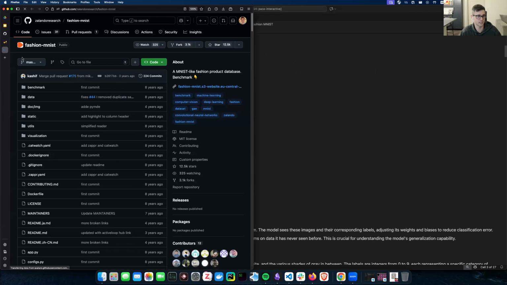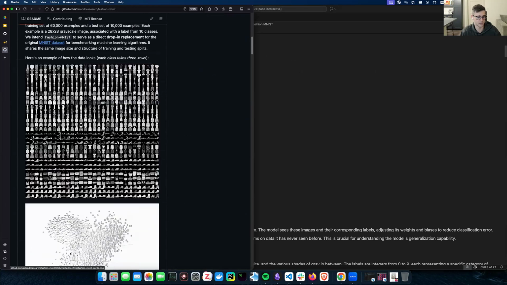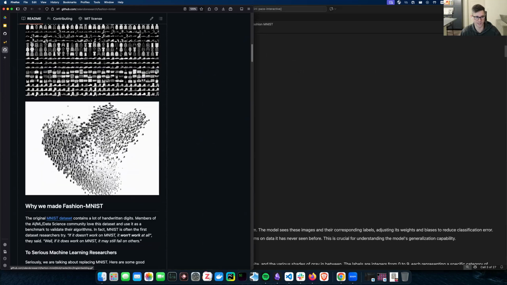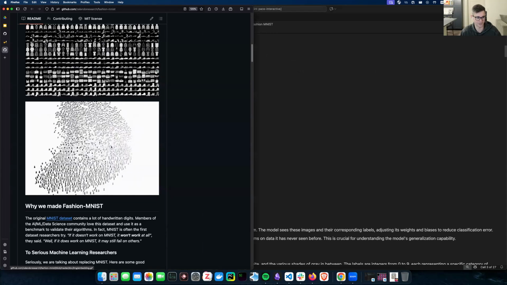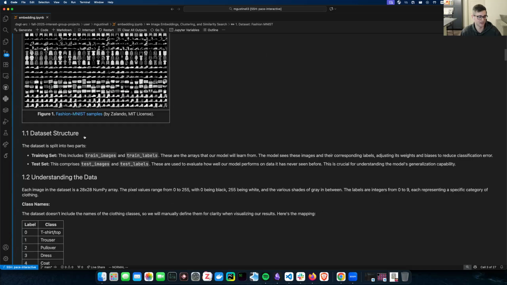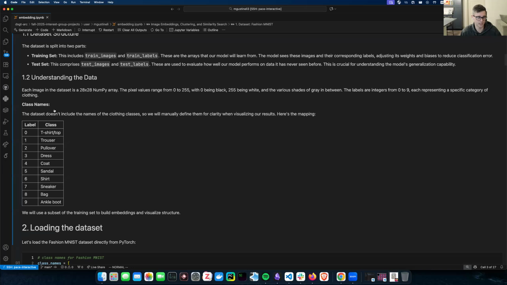If I click here, you're going to see that's the official Fashion MNIST repo. They already have some kind of clustering here, clustering all of the clothes together in this three-dimensional space, which is pretty cool. But going back to the dataset, you have the training set and a test set. The training set has 60,000 images, and the test set has only 10,000 images. Today we're just going to be using the training set for doing all of the clustering and the nearest neighbor search.